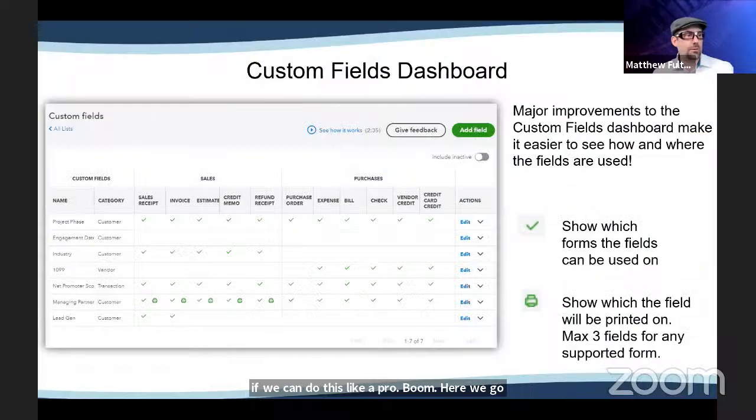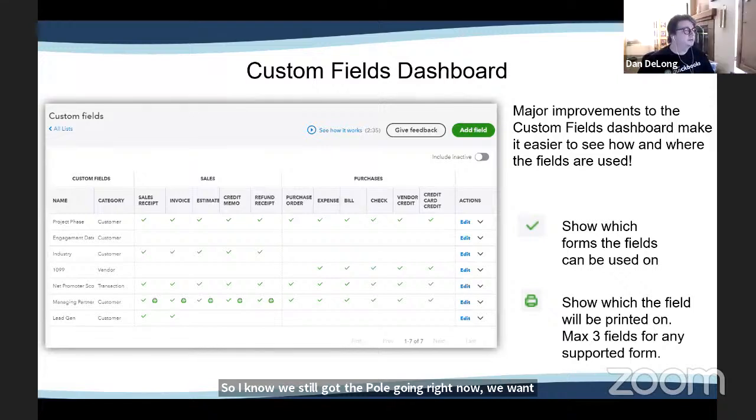So I'm going to jump in here and share my screen as well. Let's see if we can do this like a pro. Boom. Here we go. And get rid of all the other windows and such. So I know we still got the poll going right now. Do we want to leave that open, or are we good here? We're good here. Awesome. All right.